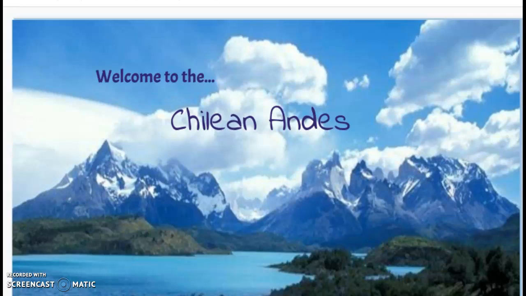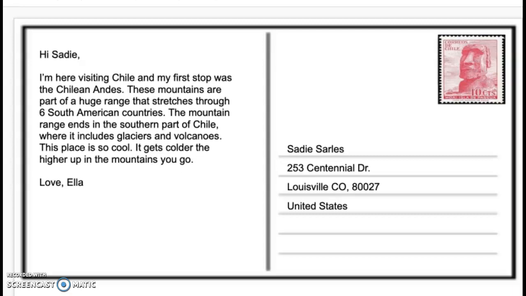This postcard is from the Chilean Andes. I'm here visiting Chile, and my first stop was the Chilean Andes. These mountains are a huge range that stretches through 6 South American countries. The mountain range ends in the southern part of Chile, where it includes glaciers and volcanoes. This place is so cool. It gets colder the higher up in the mountains you go.